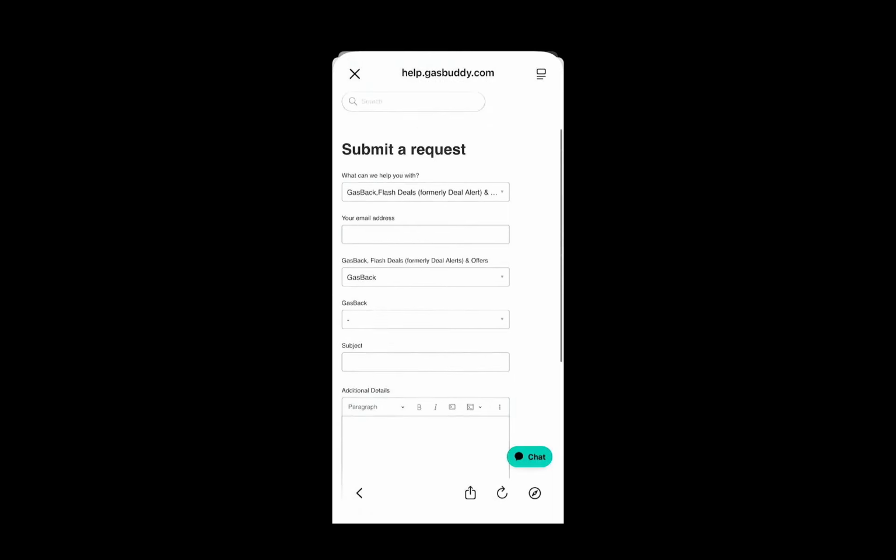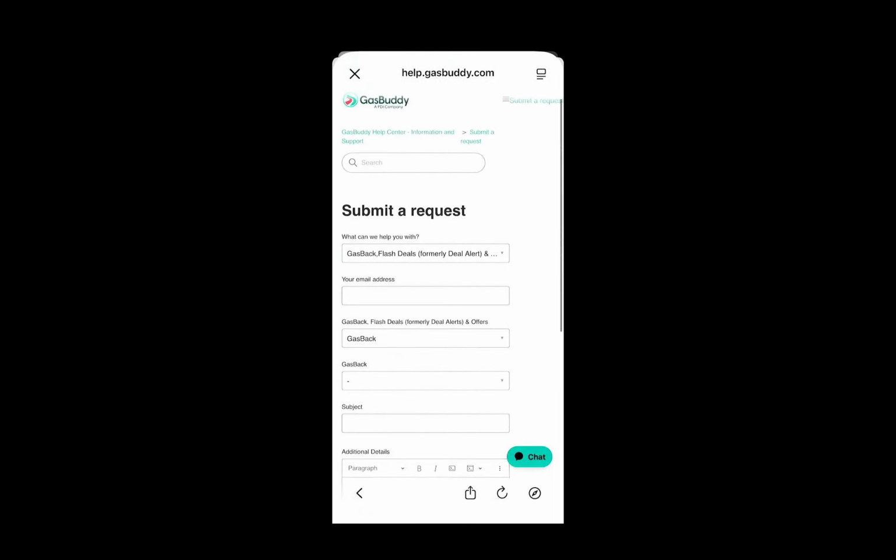In conclusion, finding help for the GasBuddy app is straightforward and user-friendly. By following these steps, you can navigate the app's support features with ease. Whether you are browsing FAQs or contacting support, you are well equipped to get the assistance you need.